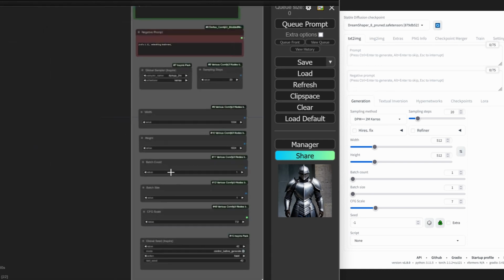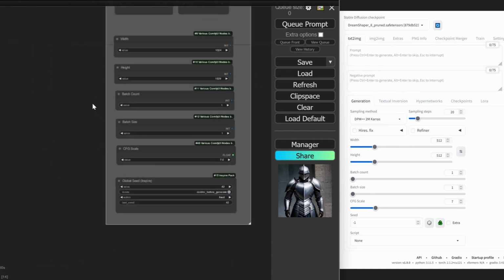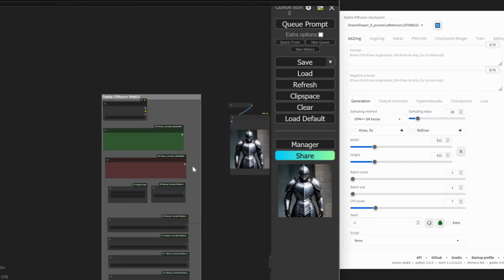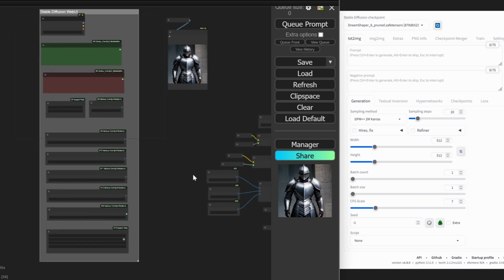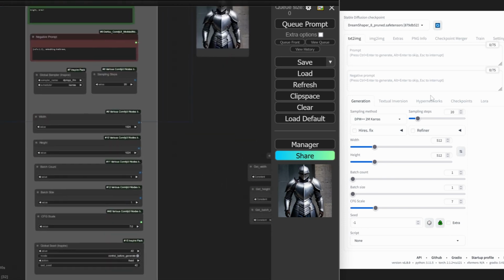And that, ladies and gentlemen, is how you get Stable Diffusion WebUI inside ComfyUI in the exact same way. Let me know if you would like me to go into more detail and show how to implement the high-res fix and refiner into this workflow.